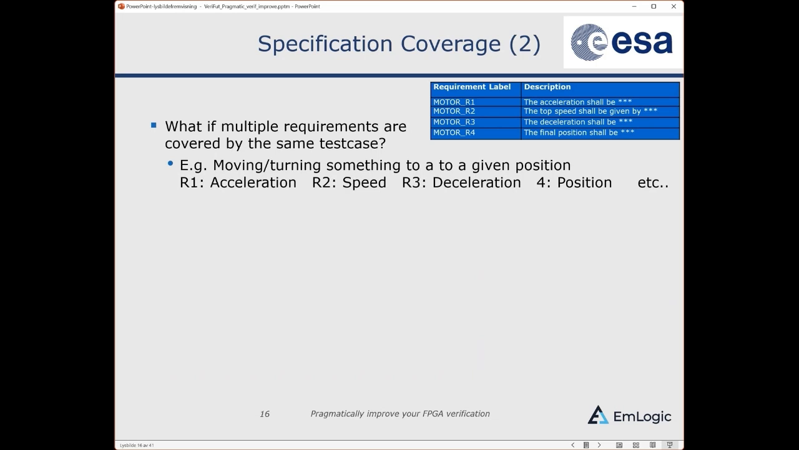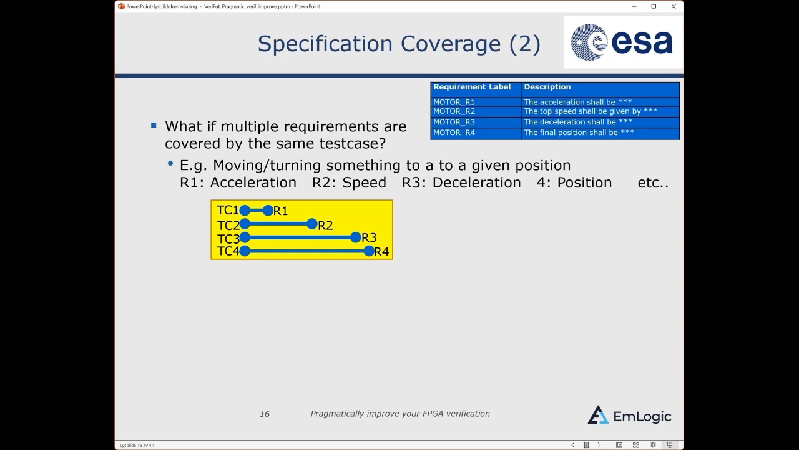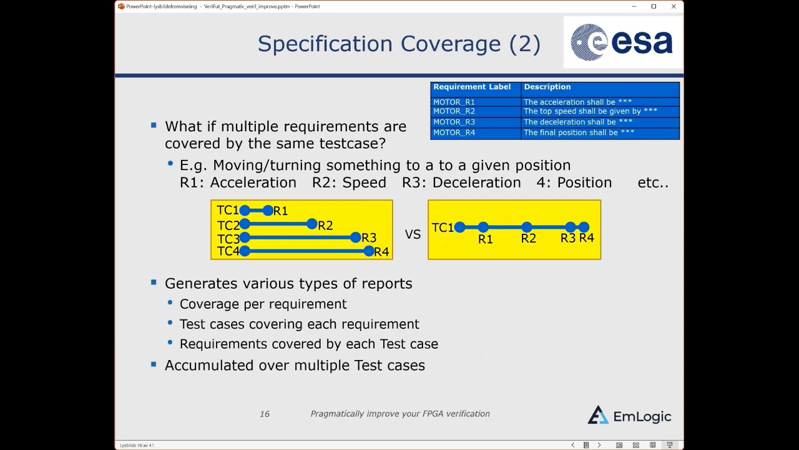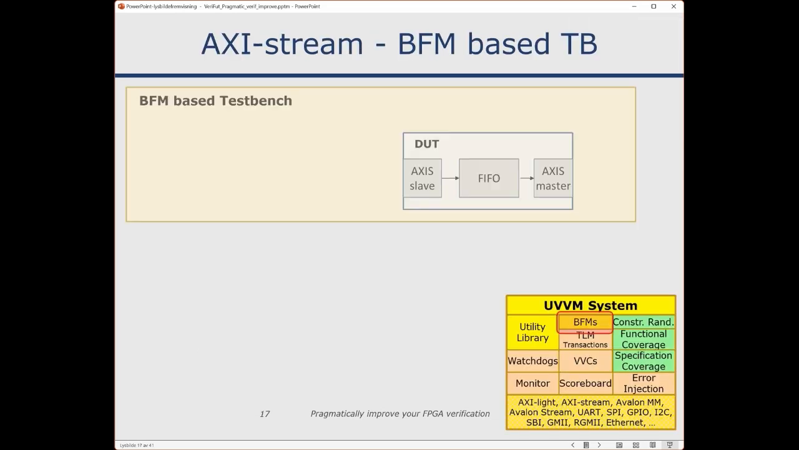Let's assume again this motor control that you're doing some kind of acceleration first, then you reach a top speed, you decelerate, and you reach the final position. You could, of course, have 4 different test cases for those 4 requirements. But this happens in sequence, so it is much more efficient to actually do it in the same test case and report those during the run. And again, to generate these various types of reports, as I just mentioned, and accumulate that over multiple test cases. That makes everything far, far more efficient.